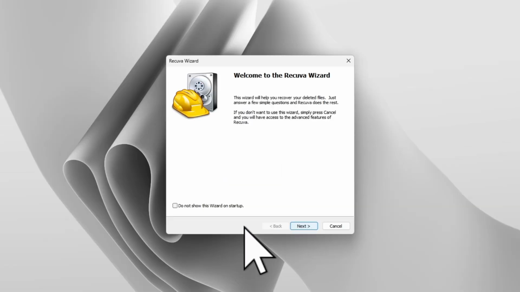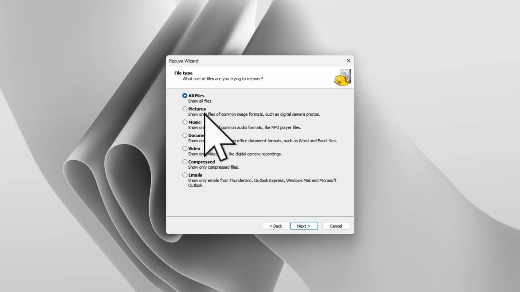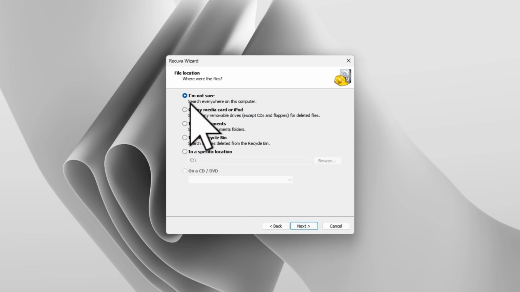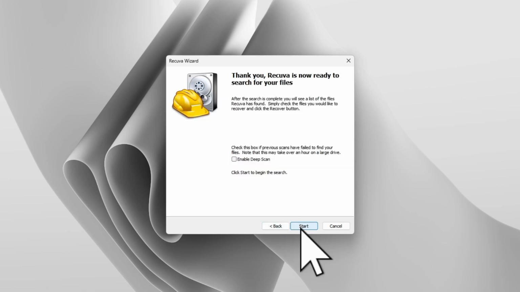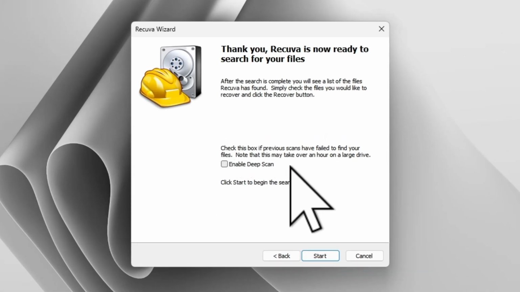After that you need to click next, and here if you want to select pictures, simply click next. If you don't know which file you deleted, you can see that I deleted the file from the recycle bin, so I'm going to select in the recycle bin. But if you're not sure where your file was, then you can simply click on I'm not sure. But I'm going to go for the recycle bin, since I can remember that, and simply click next.